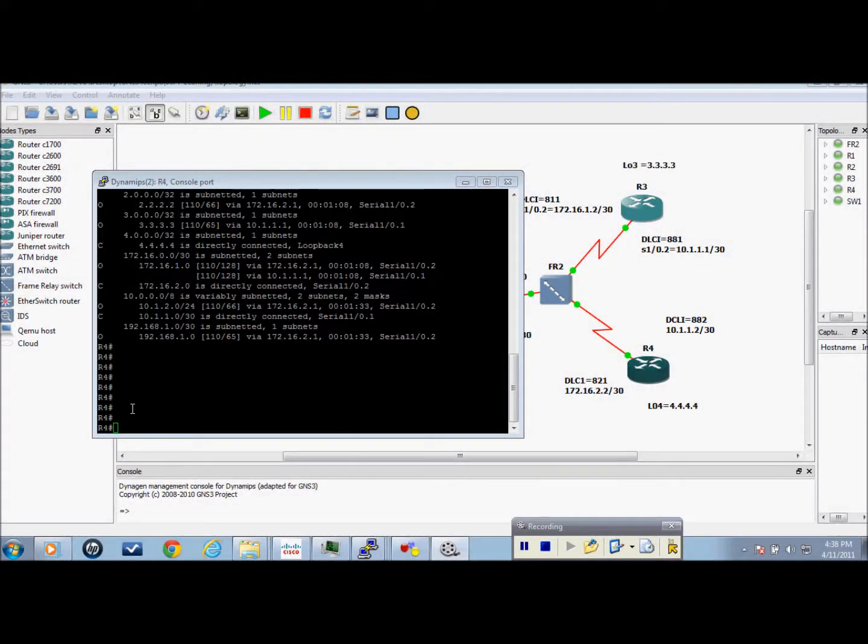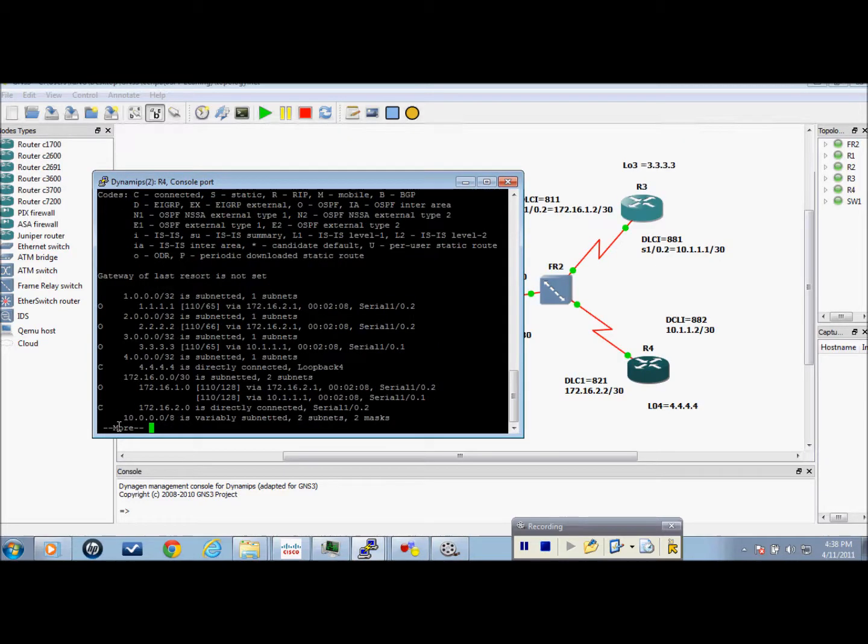Okay, from R4, let's do show. It's part 2 of OSPF single area configuration. This is a continuation of part 1 of the video. Let's show IP routes. We can see we have routes all over to all the destinations which we want.